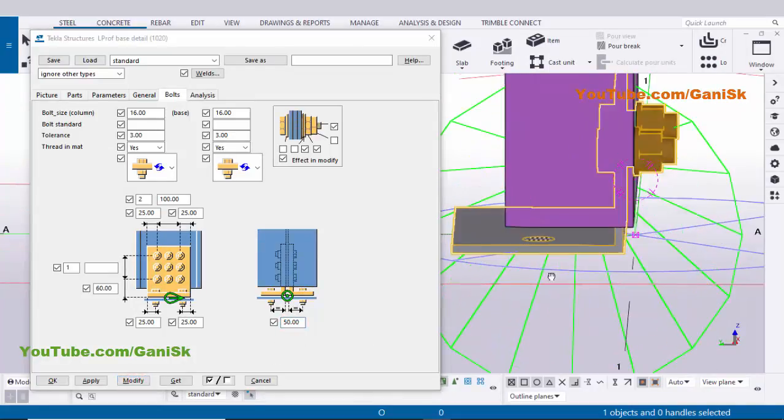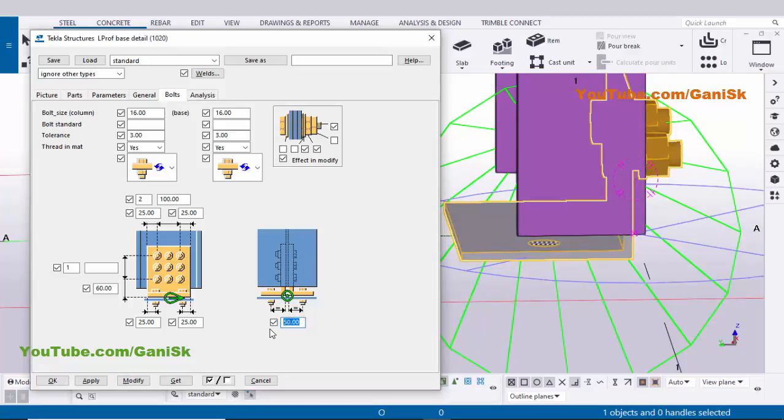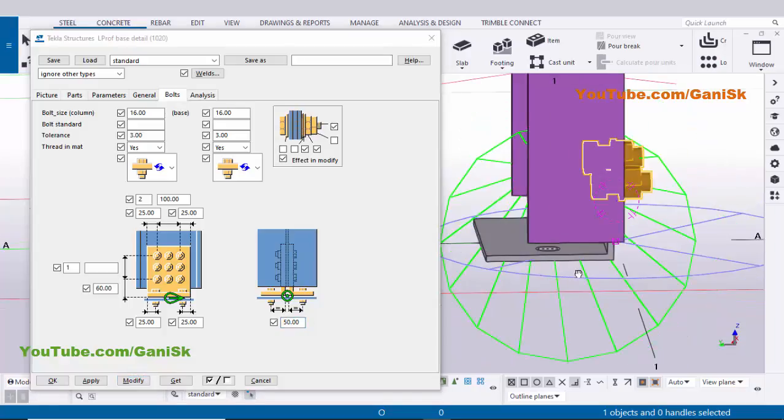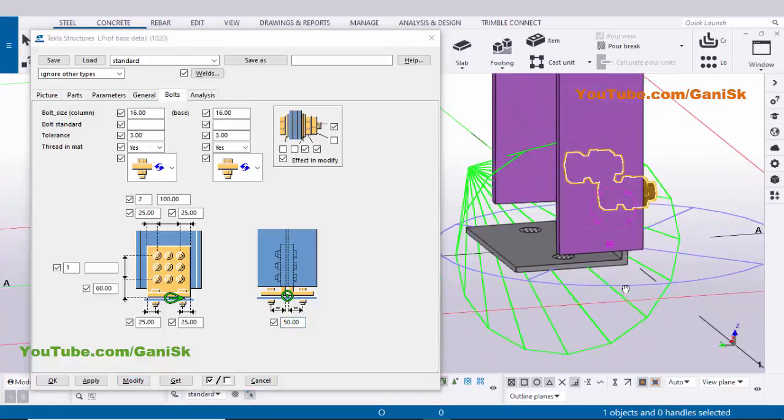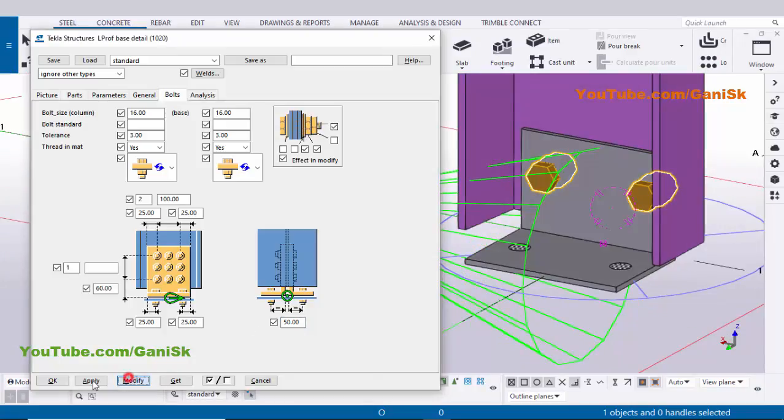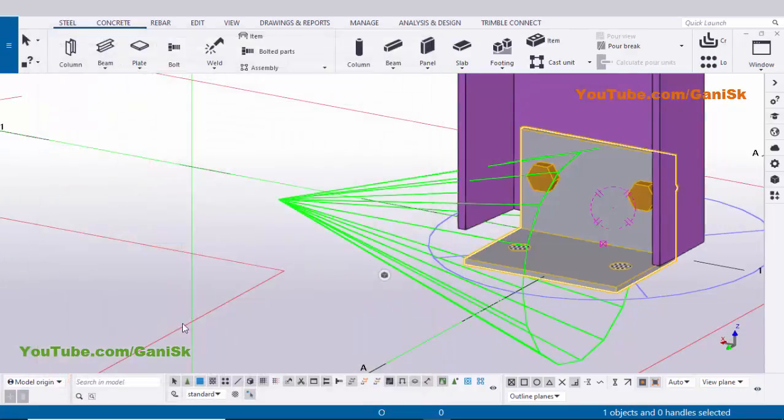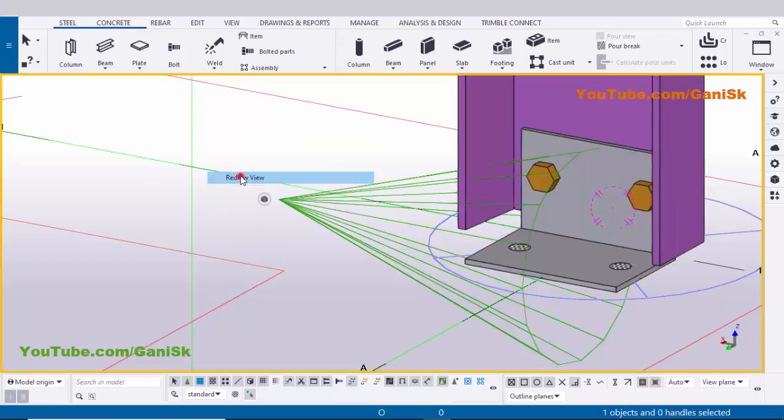By default we have 50. If you want to increase, you can increase from here. For example, let's take 70. Click on modify. You can see now we have 70 from angle to this bolt spacing. Currently we need to take 50 according to our example. Click on modify. You'll get like this. Okay, now click on modify, apply. Okay, click on space, right click on mouse, review.